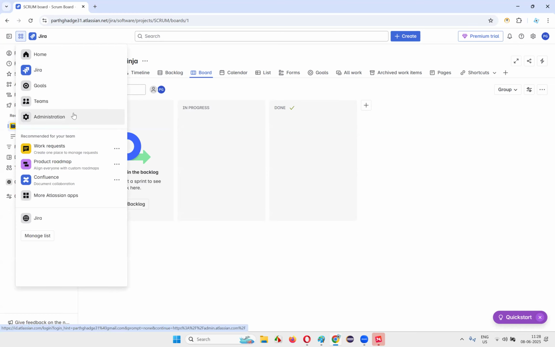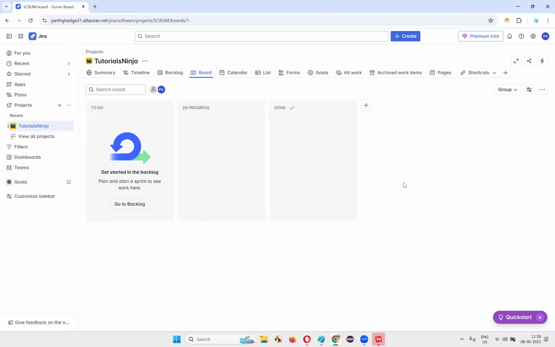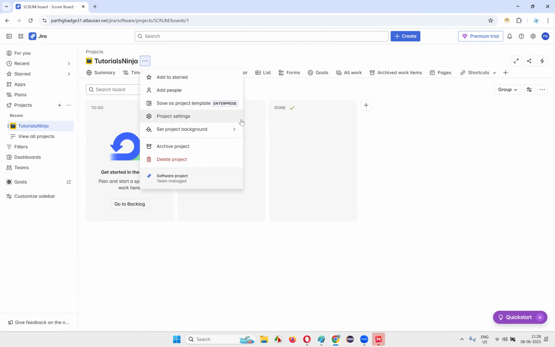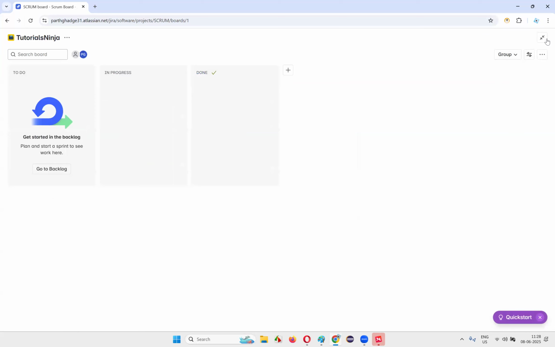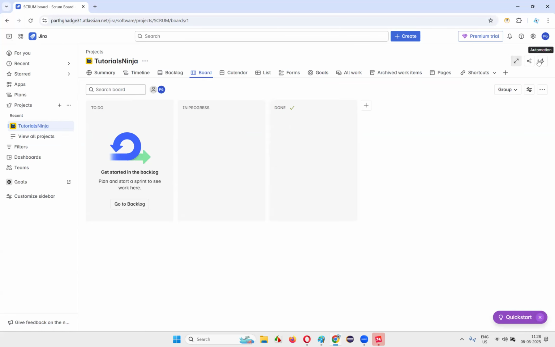Okay, just give me a second. A lot of things have changed recently in this Jira. To do, in progress, done, like that, many things are there. Okay, a lot of things have changed here. That's okay. Fine, no problem. There is one thing that you have to see here: I expanded this. You can go to full screen or normal mode. A lot of options got changed here. That's okay.